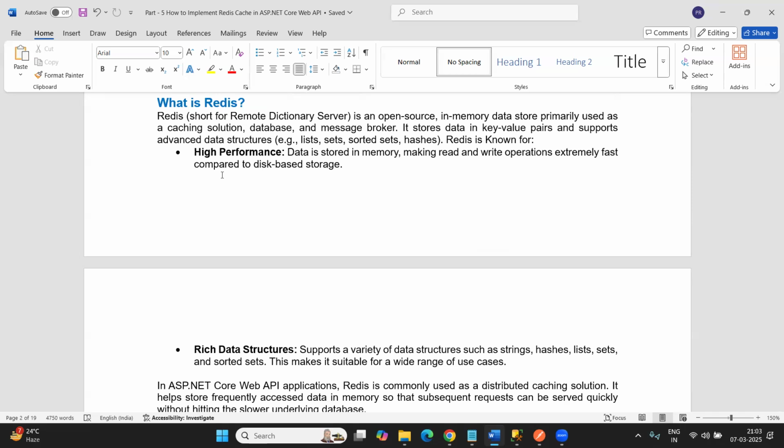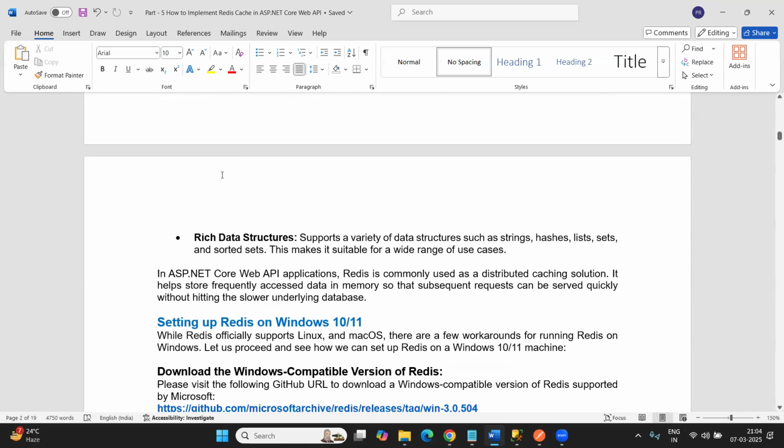Primarily, we are going to use Redis as our distributed caching solution. It is going to store the data in the form of key value pairs, and it can store the data in different formats: list, set, hash, sorted set, string, JSON. So whatever format you want to store the data in, you can store it. The performance is going to be very high because it retrieves the data from RAM rather than disk storage. It supports different data structures, like lists and sets, so rich data structures are also supported by Redis cache.